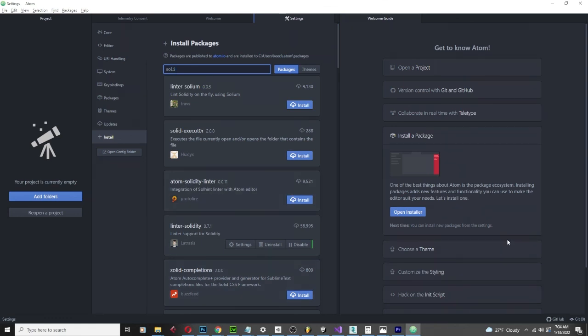And this concludes this tutorial on how to install Atom. Join me in the next tutorial where we'll be going over how to write our first ERC20 contract and our first ERC721 contract for our NFT project.